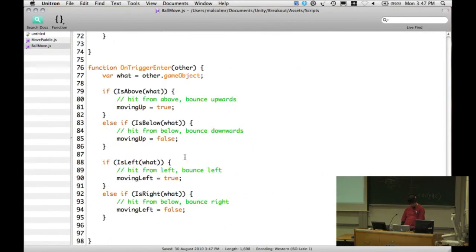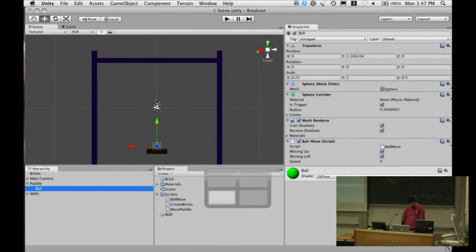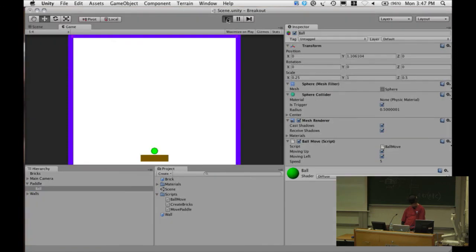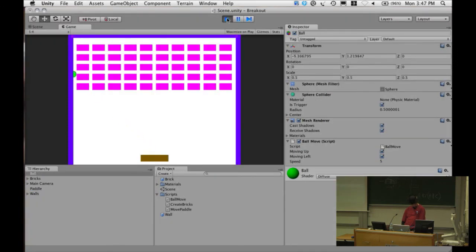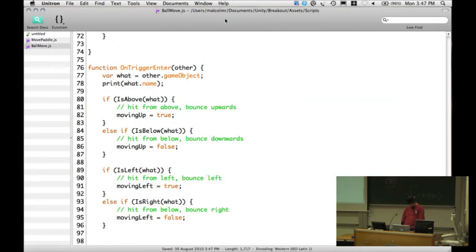Okay, what have I done wrong? Let's see. Let's put some debug code in here. The first easiest thing to debug is to print what.name. So when we collide with something, we should actually print its name. Okay, it's not registering that collision. Why is it not registering that collision?